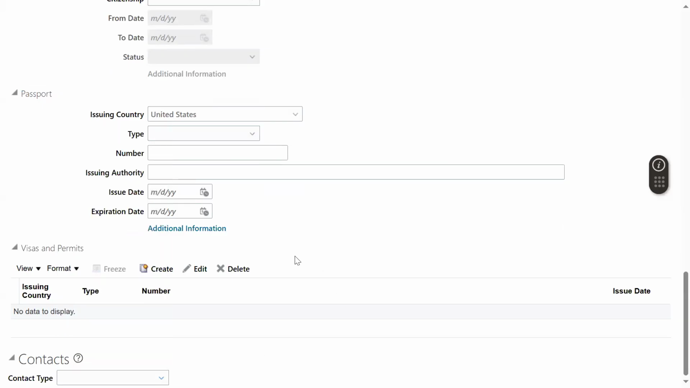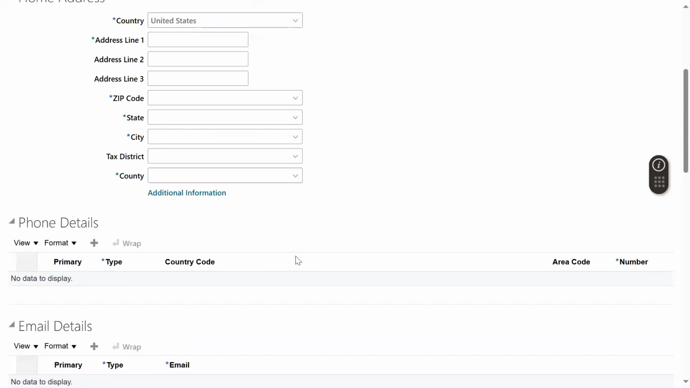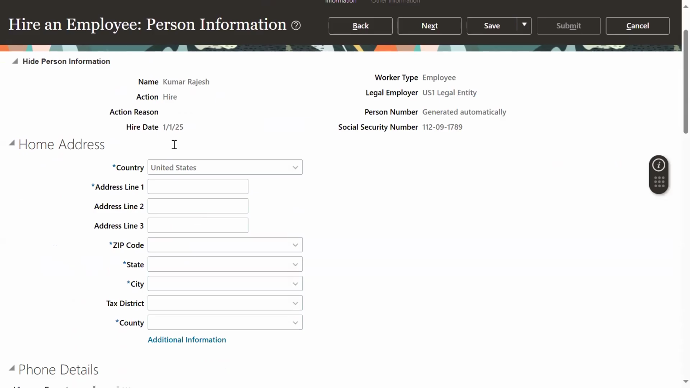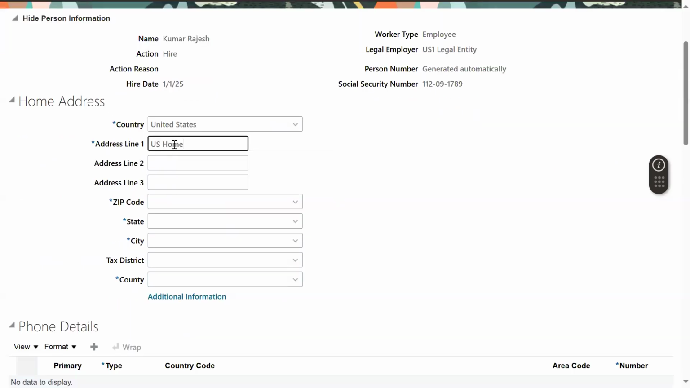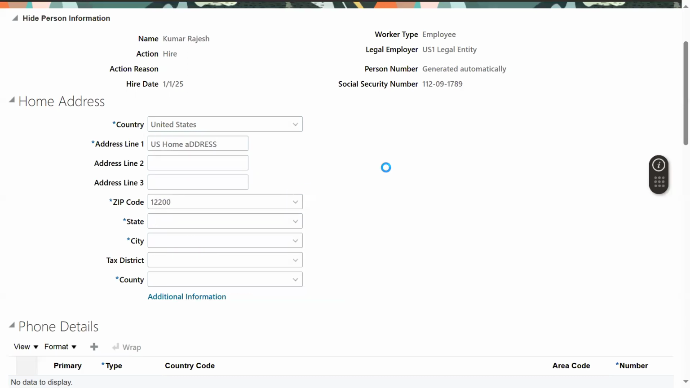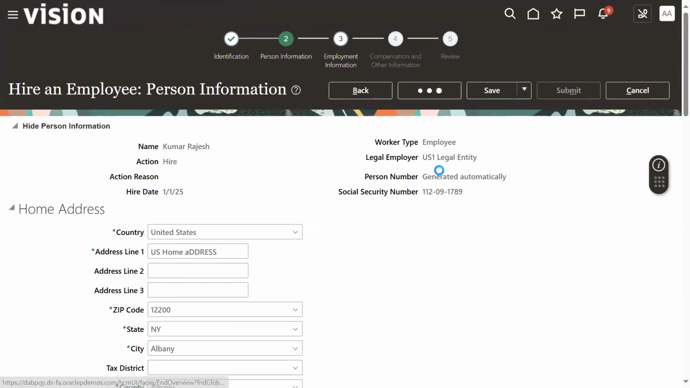So these are all optional in the general information. One is mandatory, that is home address. Home address is mandatory here. So we are going to have the home address here. Let me enter the home address. Click the next button.